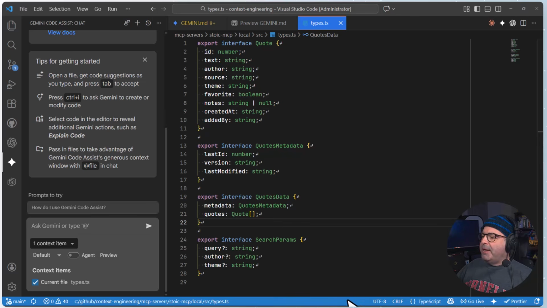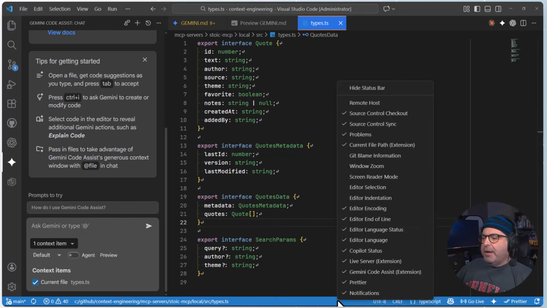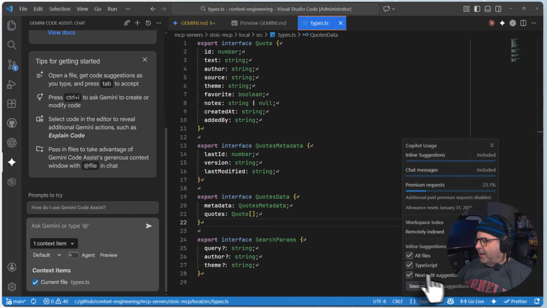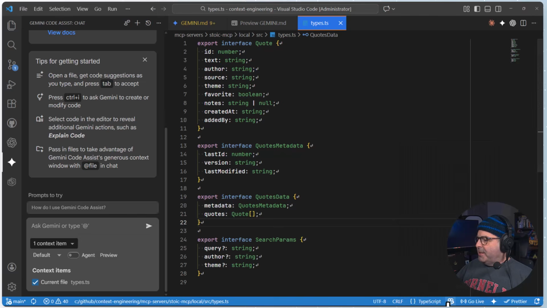Down here on my status bar, we can right-click an empty area of it and make sure I've got Copilot status, because I've got GitHub Copilot and I've got Gemini Code Assist. Be careful, they will fight like puppies in a bag for sure. So I'm going to open up Copilot, if I can get to the hover, and I'm going to disable the inline suggestions. There we go.